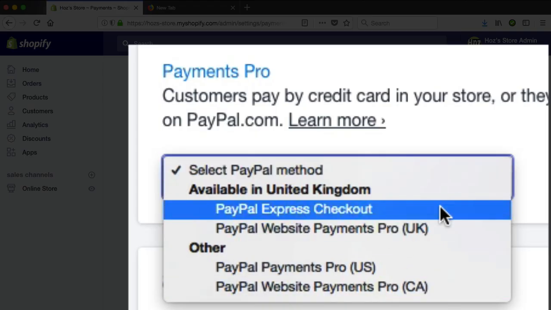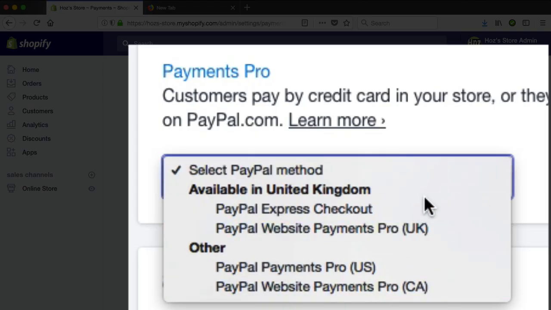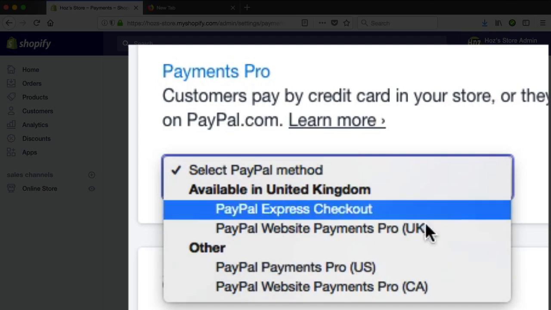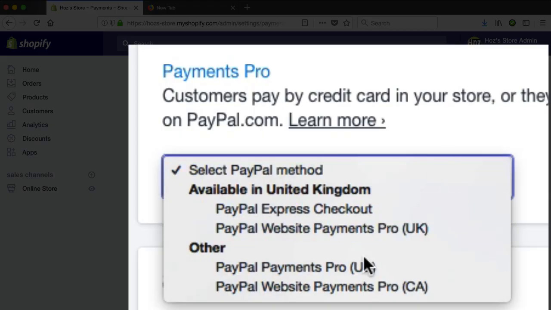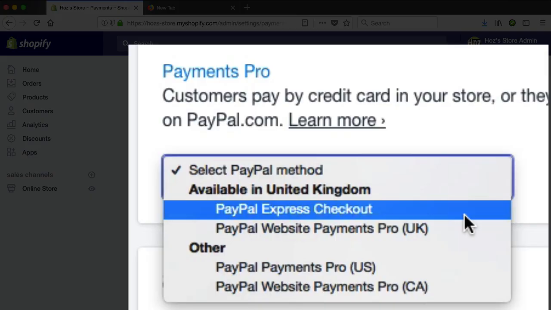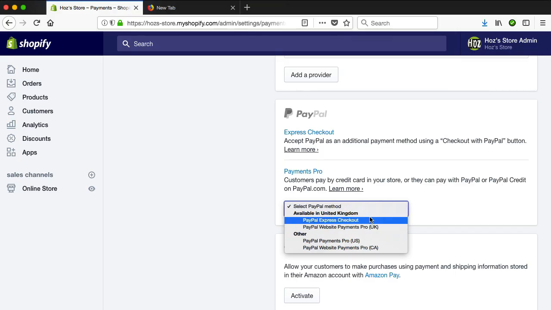Now, I'm in the UK and I have a feeling that this is why I'm seeing this menu. I have no way of testing this outside of the UK unless I fly there and then try it, but your menu may look a little bit different. I'm seeing options for the UK and also for the US and Canada. So in my case, I would select PayPal Express Checkout. That's by far the easiest one to set up. So if you have the PayPal Express Checkout option, definitely click on that one.